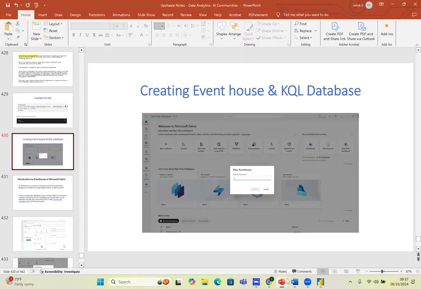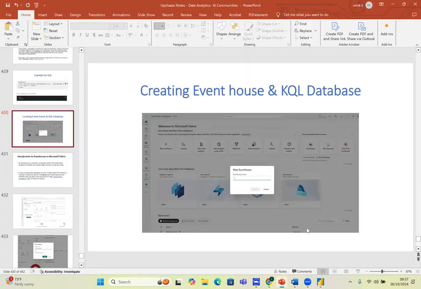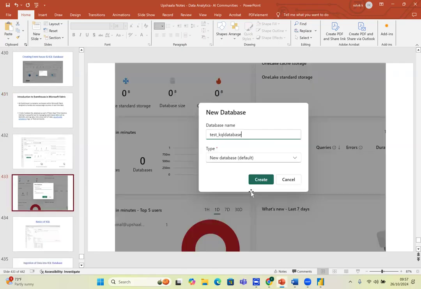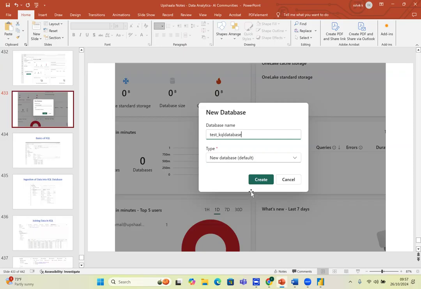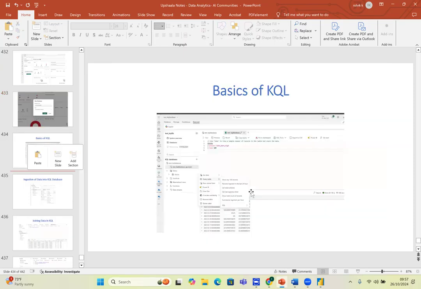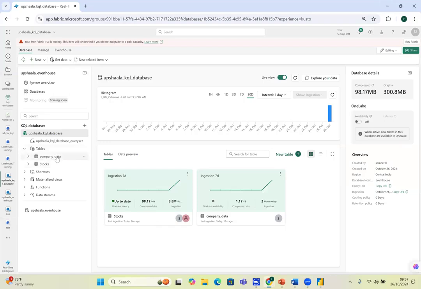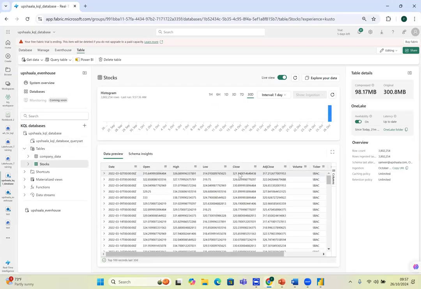Basically, we created the KQL database, and we ingested data by adding some tables. Now, how can we perform certain query operations? We have data inside the KQL database, right? We have company data and stocks data. How can we query this data?